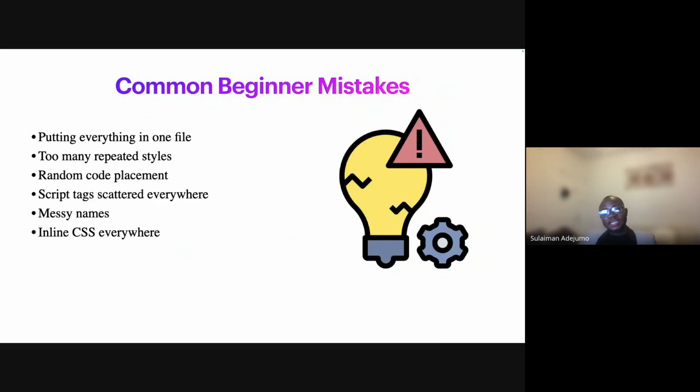Most beginners make the same mistakes when they start building front-end projects, and this is completely normal. It happens because learning something new can feel exciting and sometimes a bit overwhelming. People rush into writing code without thinking about structure or organization. The good news is that these mistakes are very easy to understand and even easier to fix once you know what you're looking out for.